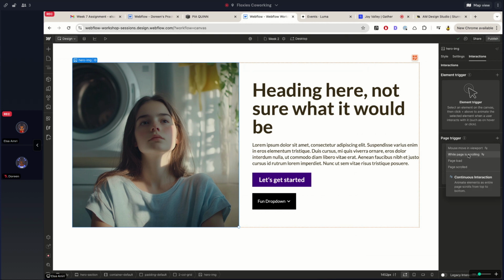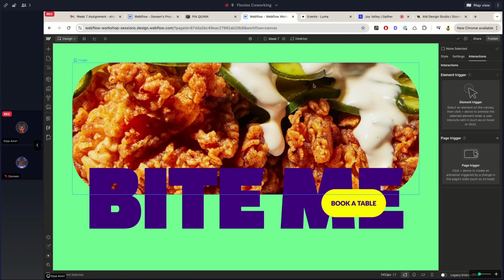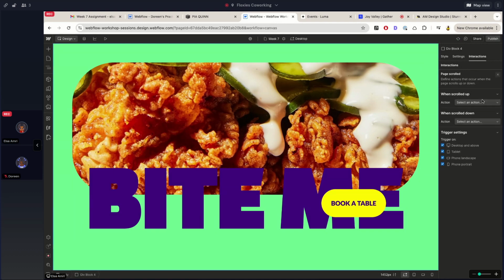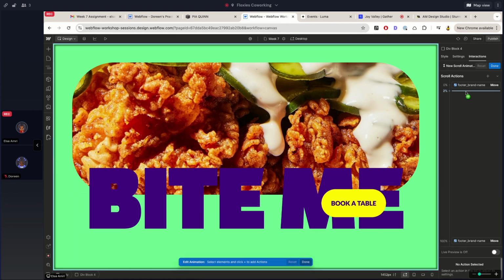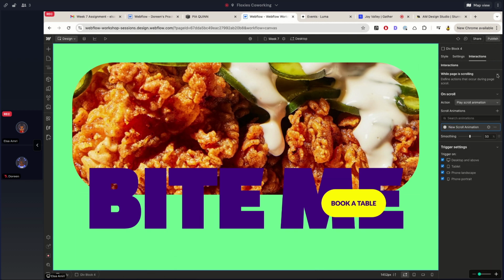I want to do one that, maybe I do page scrolls because there might be confusion between while page is scrolling and page scrolls. So let's see. Do I have an example here that I could use? And I can select page scrolls. So this one, as you can see, it's different in how you would set it compared to while page is scrolling. But while page is scrolling is you set the 0 to 100% according to the section.